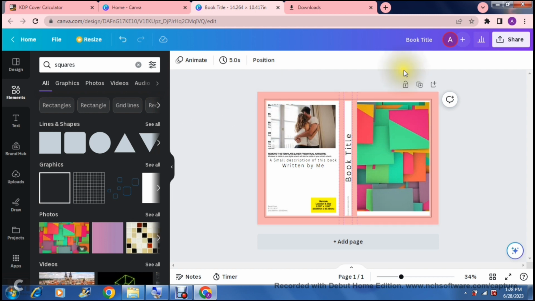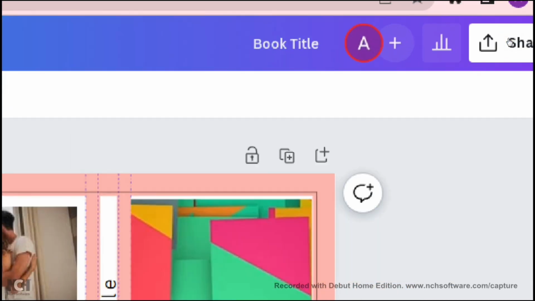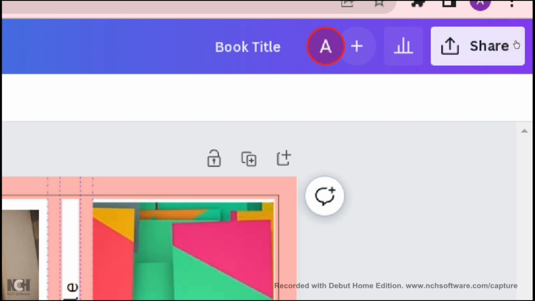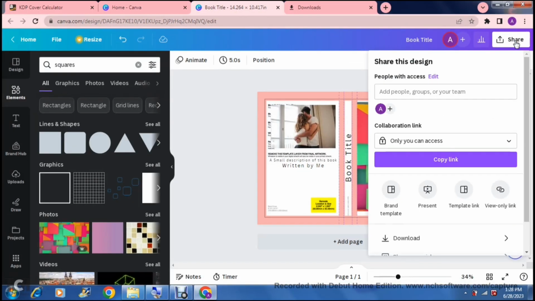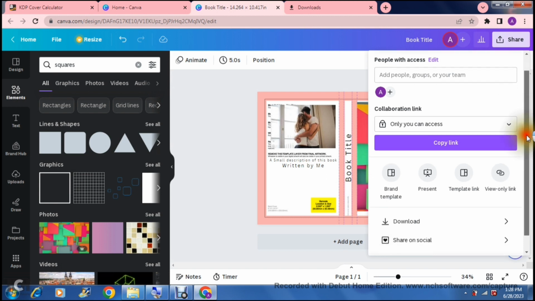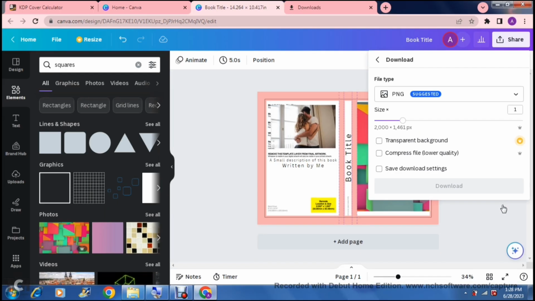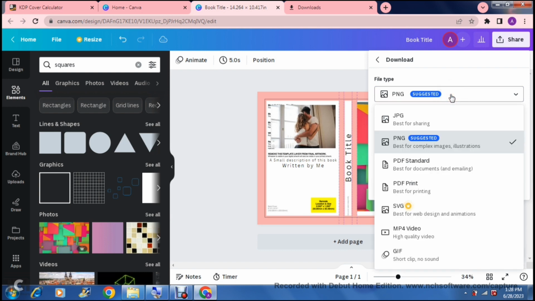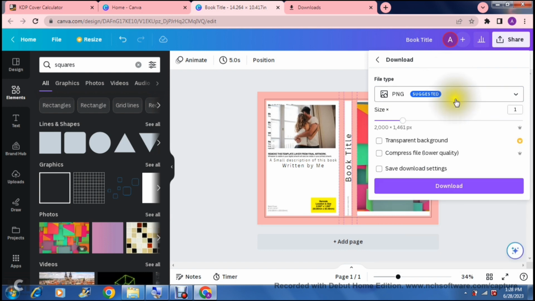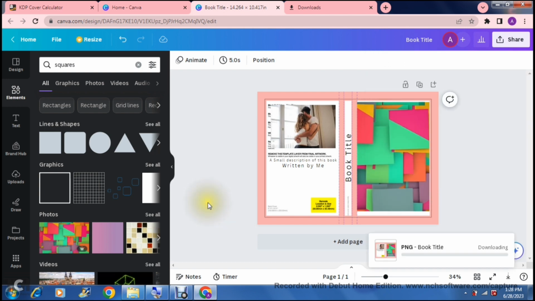Once you're done with that, you can then go to the top right-hand side and tap on share, and then you can go all the way down to the bottom and it'll say download. Now once you tap download, it'll give you a few options. So first of all, it'll be in PNG format. So whatever it is that you want your book cover to be in, you can change that there, and then we can now just tap on download and it will actually save to your desktop.